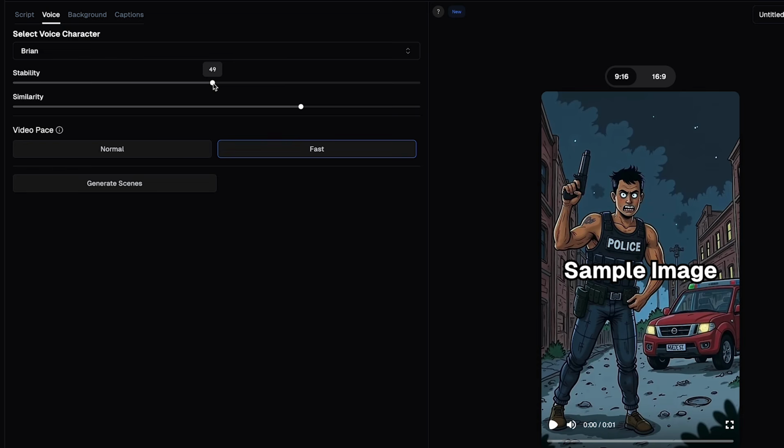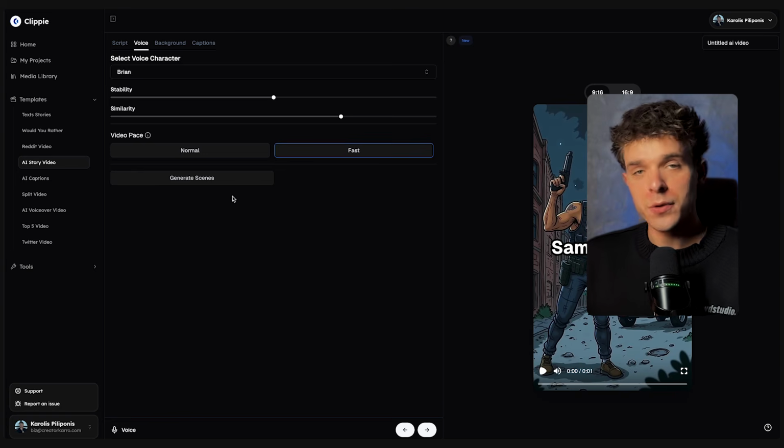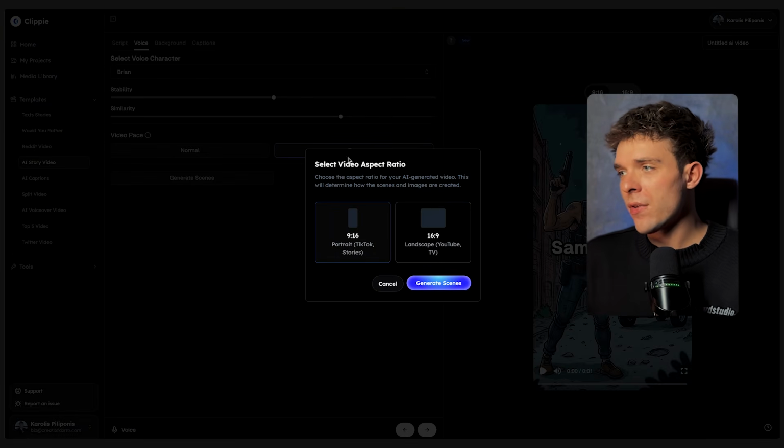Then you can adjust the stability and similarity of the voice right here. But for this one, I'm going to keep it as it is. You can also select video pace depending on whether you want it to be fast or normal. I'm going to go with fast. After we have everything selected, click on generate scenes.